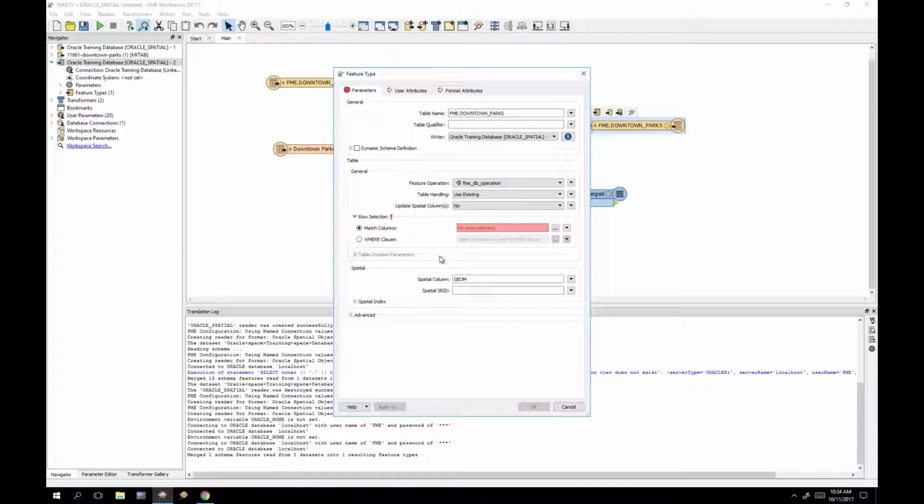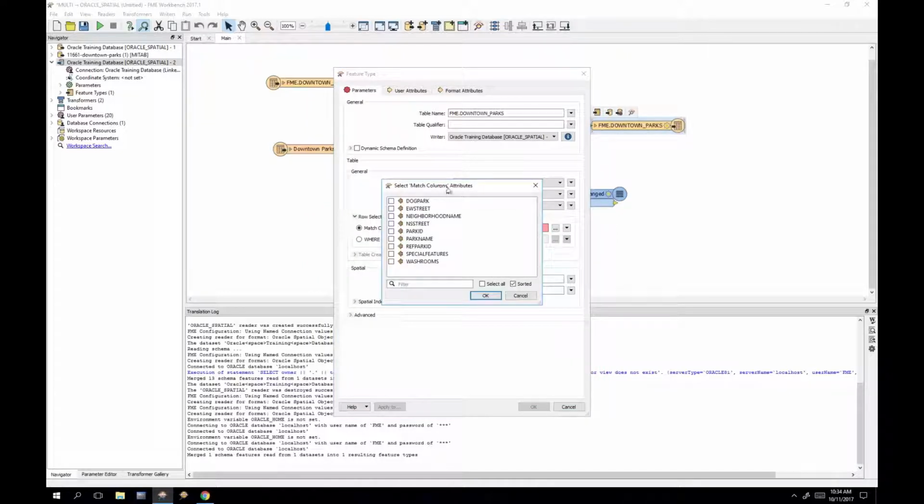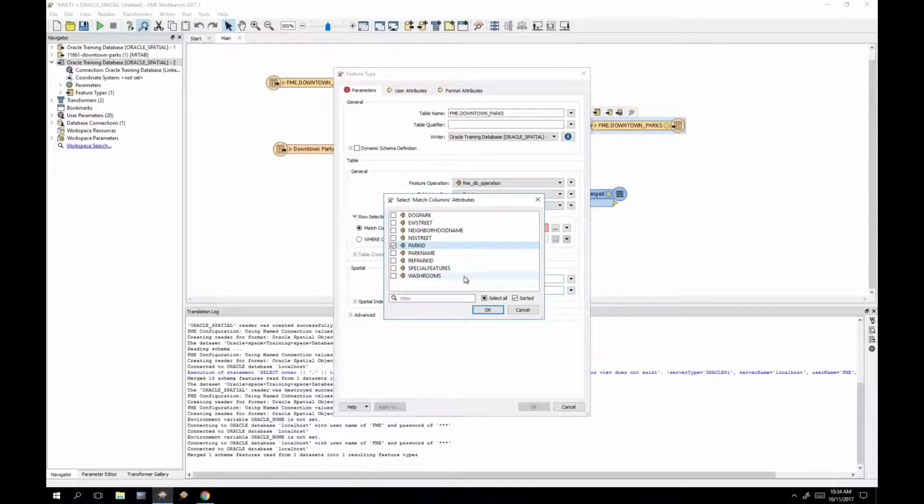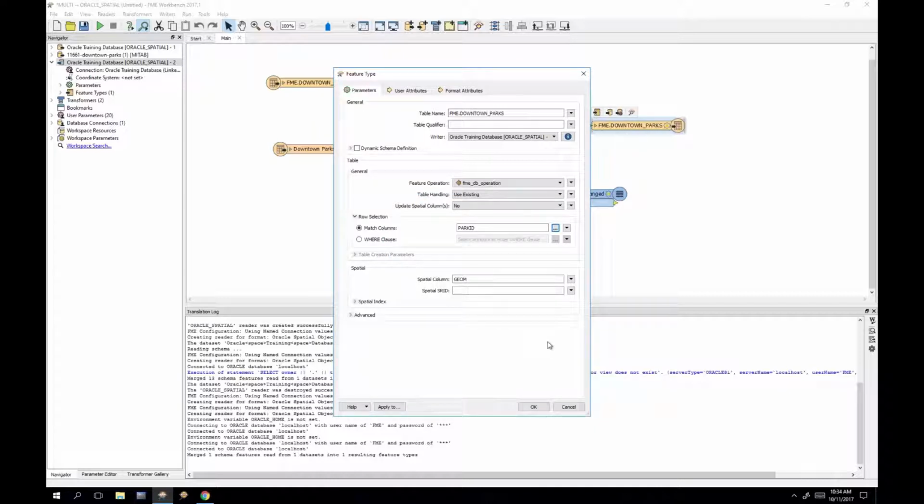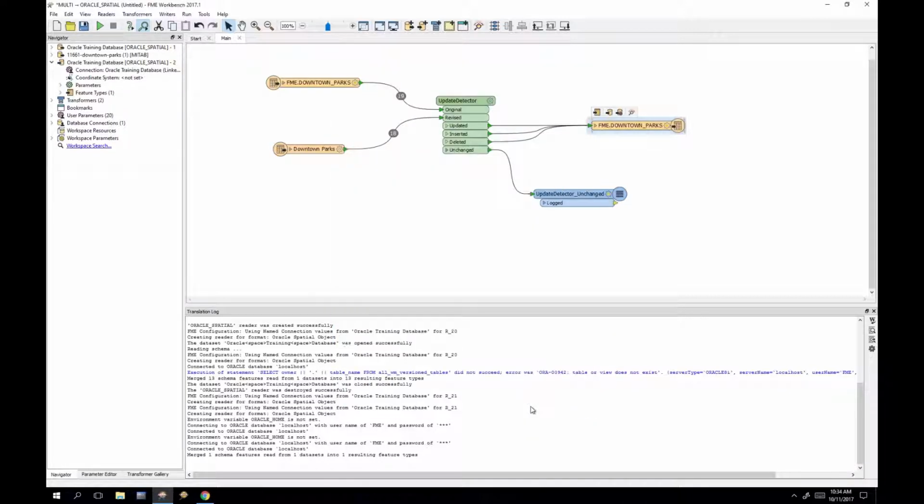And now we have to set our match columns. So this is going to be our park ID. So this is our unique identifier. And what FME is going to do is, as it receives each feature, it's going to check to see if its park ID matches what's in the database and then use that FME DB operation. So once again, feature operation is FME DB operation, table handling is use existing, and our match columns are matching on park ID. Once you've got that all set up, we can hit OK, and we can run the workspace.